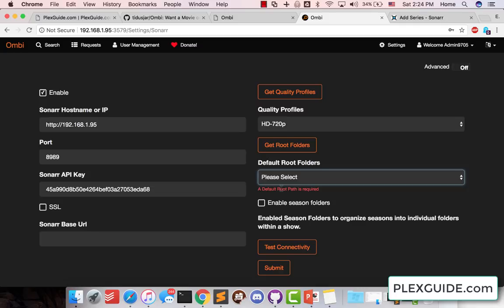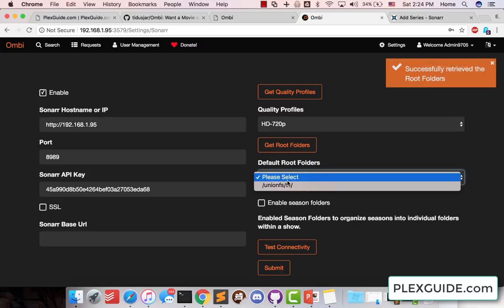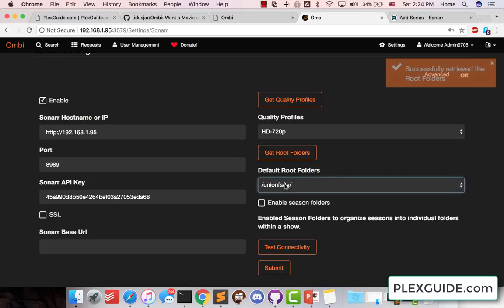So let's see, Ombi might be able to see it now. Get root folder. There you go. And the reason this is important is because it basically tells Ombi, hey, this is where I'm going to be putting the shows, or keeping track of it. So it tests connectivity and it's good to go.